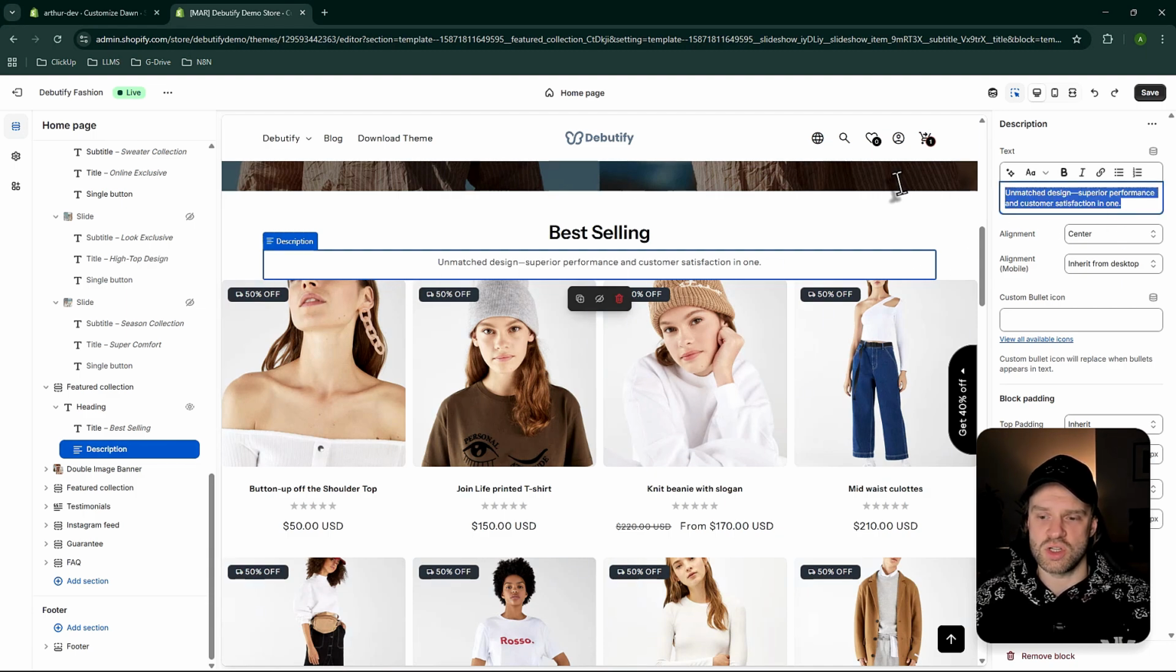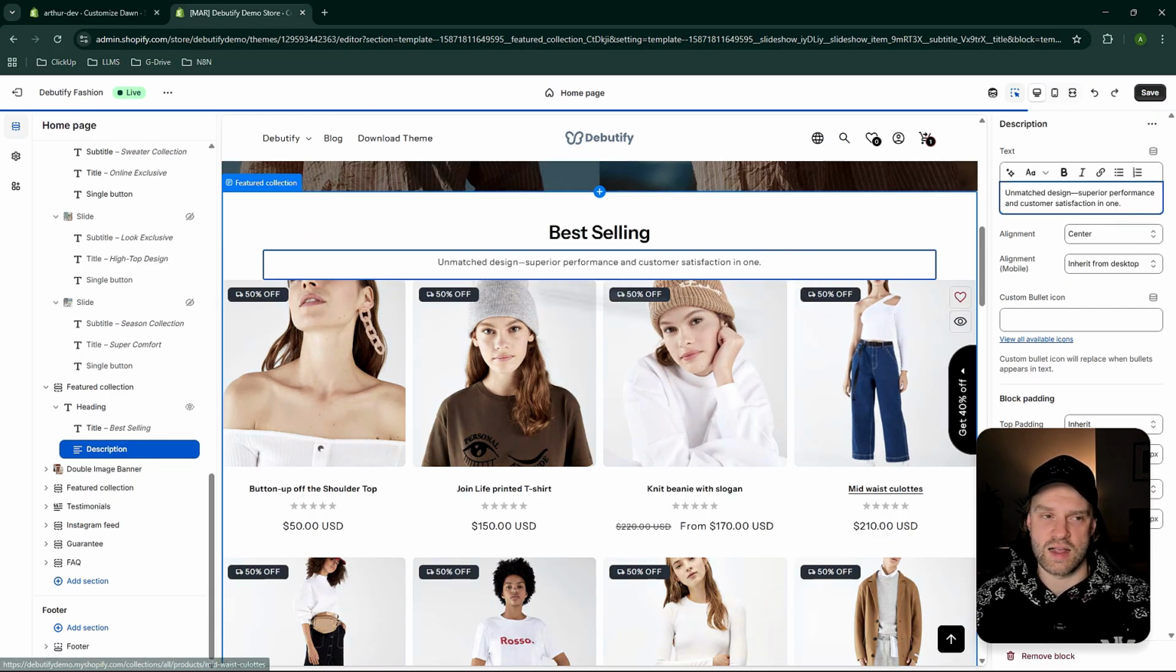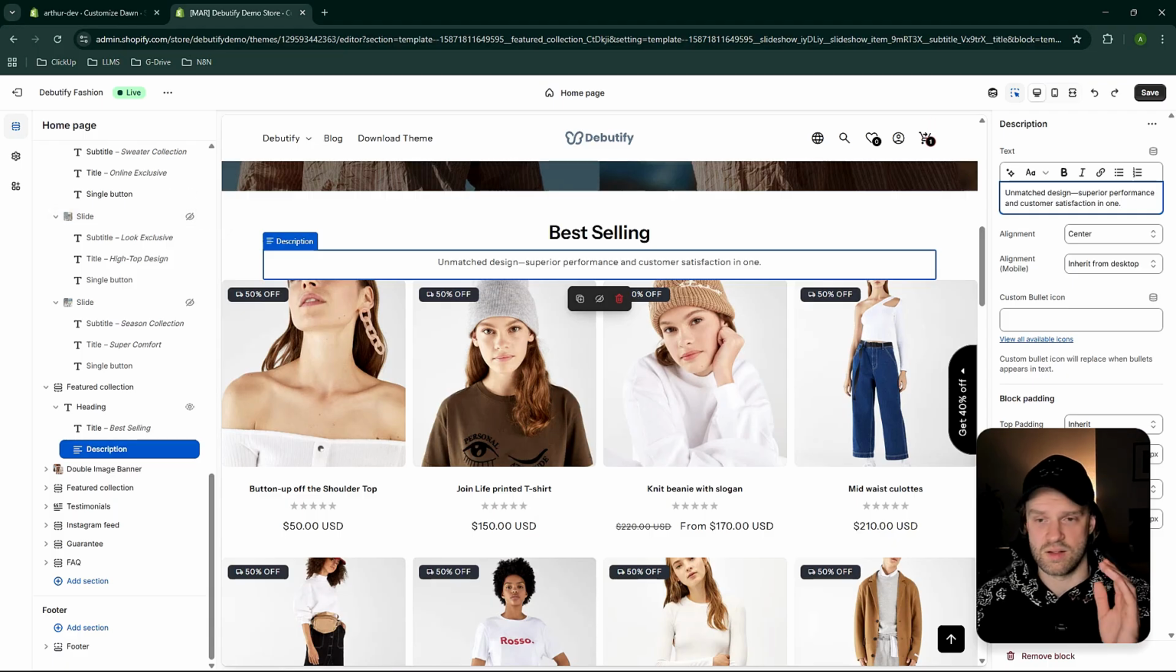Again, if you want to change it, just literally say something like 1, 2, 3, and the change will reflect dynamically pretty much instantly, guys. Okay, that's the beauty of doing edits live in Shopify.